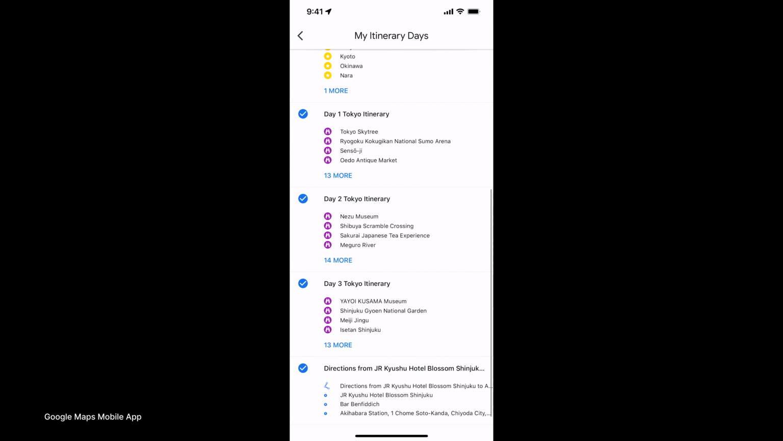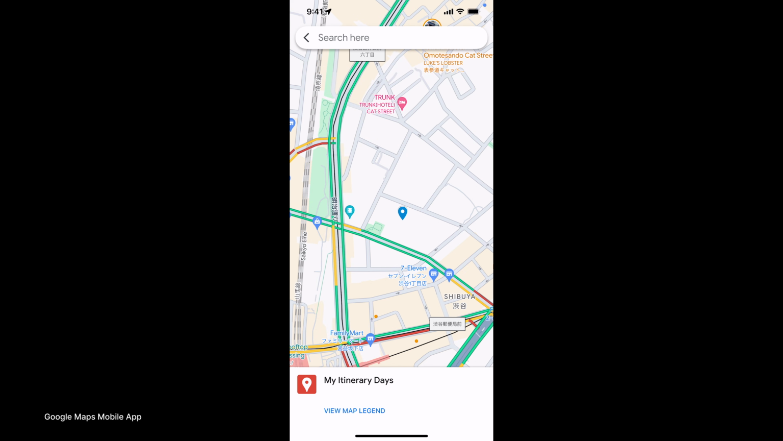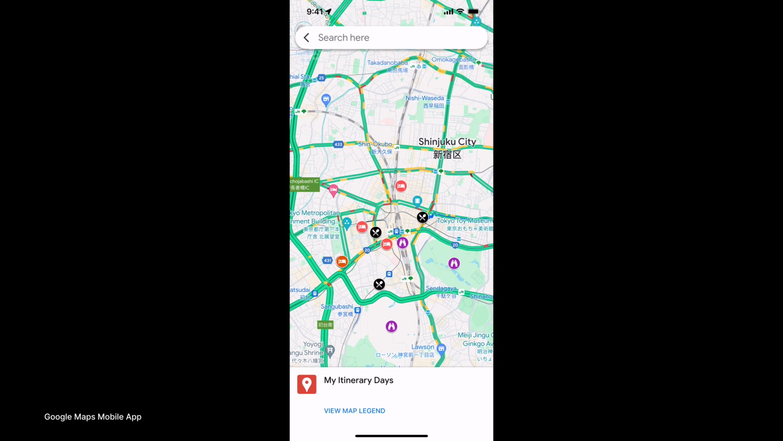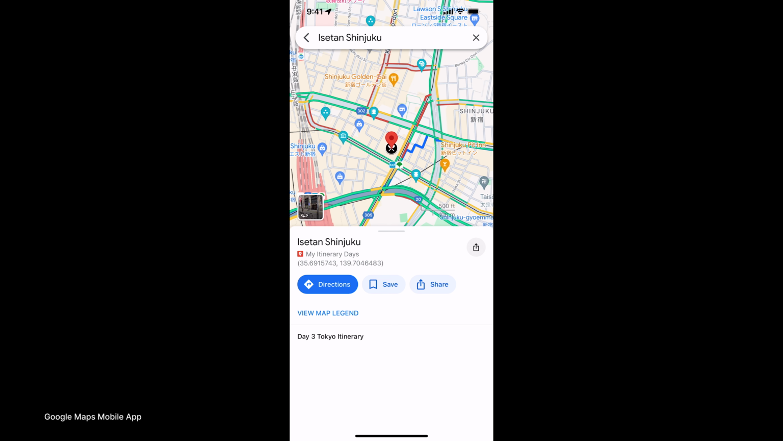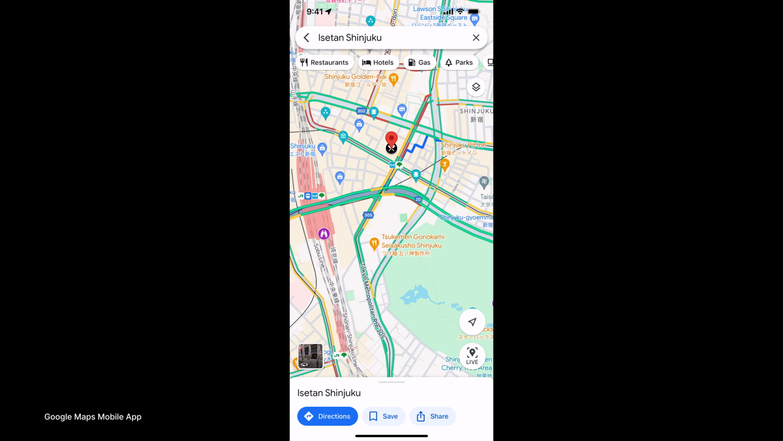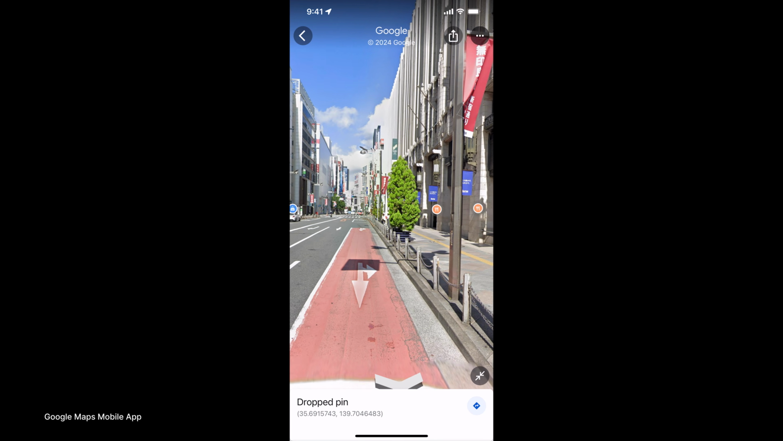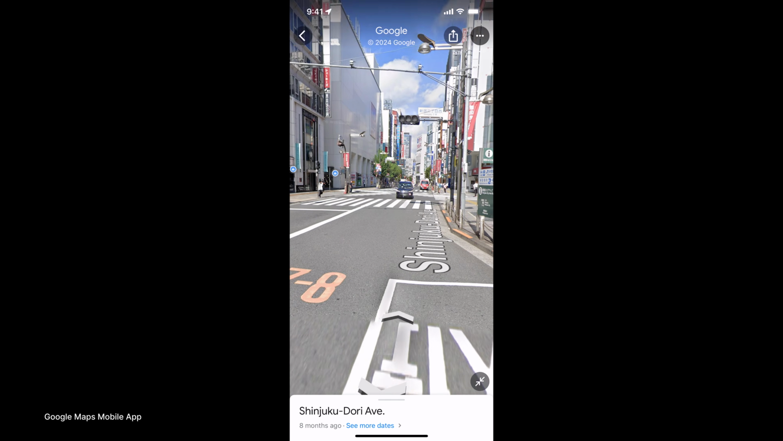So if you've already created your itinerary for the first day in Tokyo, you can simply click the first pin and get directions from where you're located to that place. It's cool, right? And another cool thing is that you can click one of the items on the map and you can view the location in 3D or as if you were there on the street in the location. It's a great way to scout out the area that you're planning to stay in and to make sure that you're happy with the surroundings.